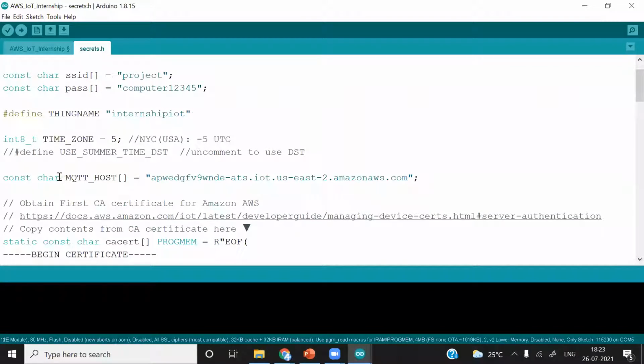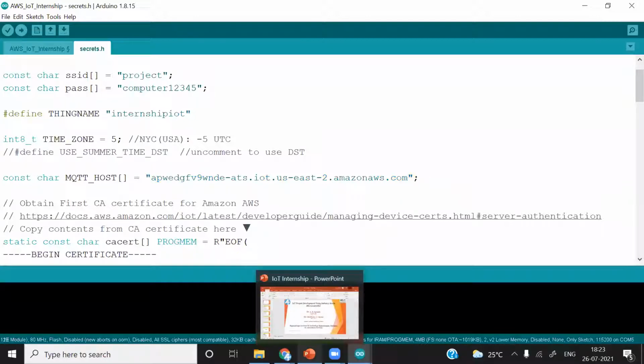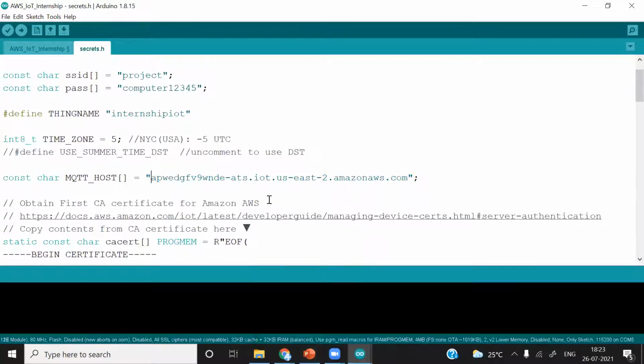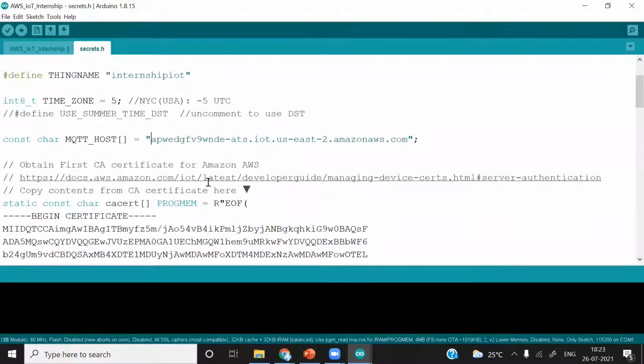We also do not have to change this MQTT host every time, because it is going to be the same for each account. If you change the AWS sign-in account, you have to change this. Otherwise it will be the same for all the things you are creating in AWS IoT. So I will just keep it as it is.